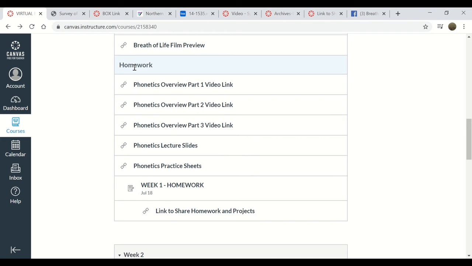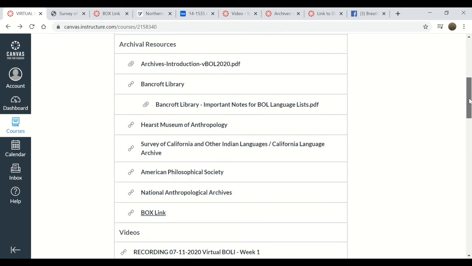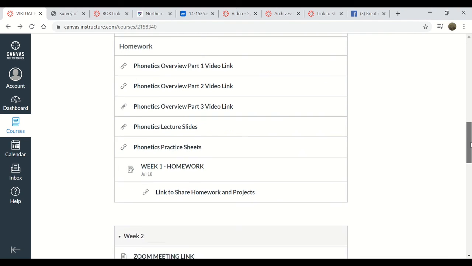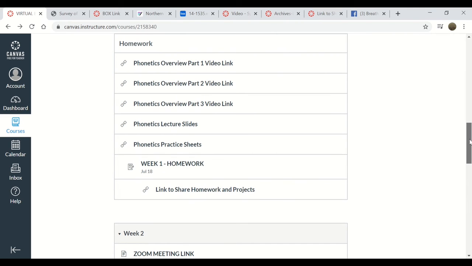And then under homework, we have the homework assigned for that particular day in preparation for the following week. Week 1 was just the overview. Week 2, the topic was phonology. So in preparation for the week 2, day 2 session, we have the phonetics overview videos, parts 1, 2, and 3. Those are all on our ICLS page, and you can access them through Canvas.